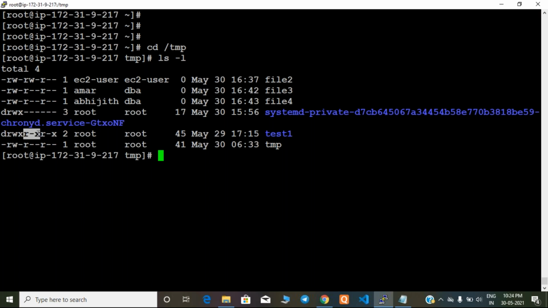Now what group permissions do we have, guys? Read and execute. That means whoever is part of this group except the owner, for example 10 users, those 10 users have read and execute. They can open the folder and do ls in this folder, but they cannot create new files and folders in this folder. They cannot delete this folder because they don't have permission.